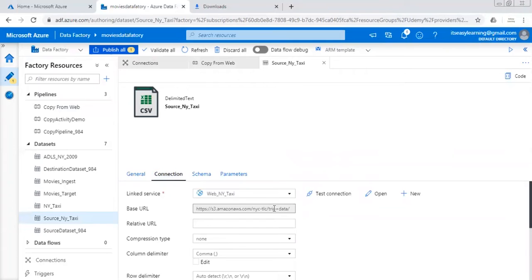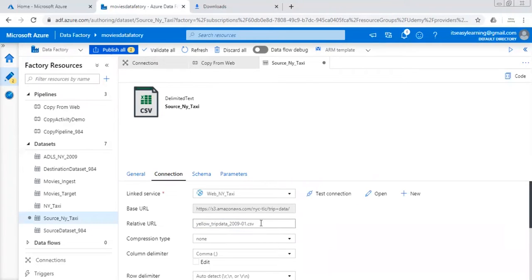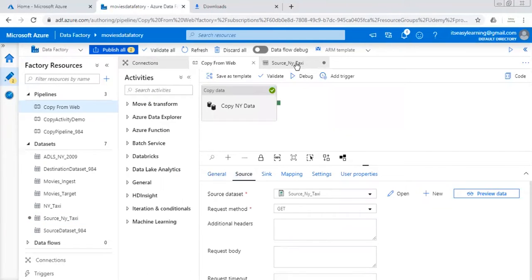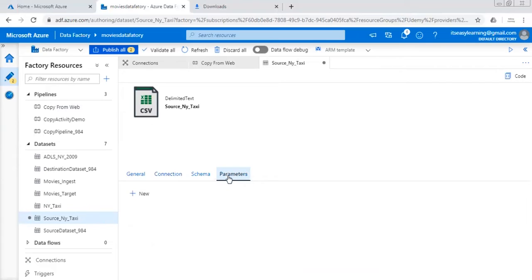Go to connection. Now here we see the base URL till trip data, and I'll provide a relative URL here. Again, this will be my dynamic file. This is my hard-coded file name. What I'm going to do, I want to accept that as a dynamic name. So in dataset parameters, click on new, let's say file name, and provide a default value there.